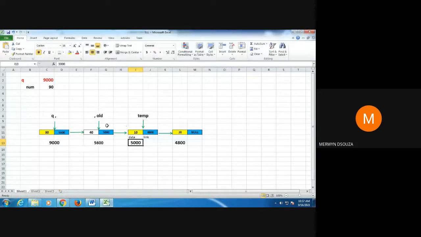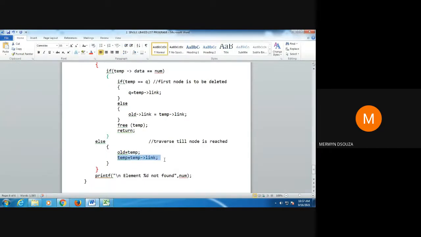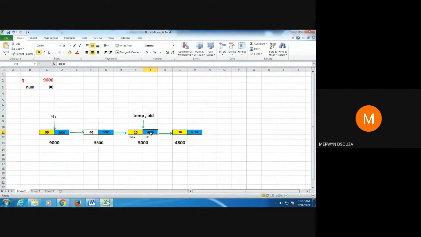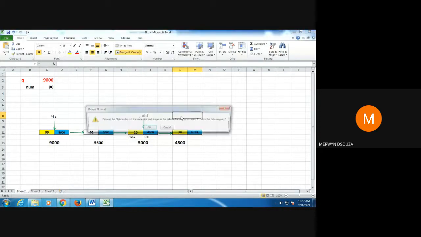Therefore old now will start pointing to the node with the address 5000. Now there are 2 pointers that are pointing to the node with the address 5000. In the next line, temp gets shifted to the next node. Temp arrow link value is 4800. That value is given to temp. So now temp has the value 4800. Therefore, temp will move to the next node.